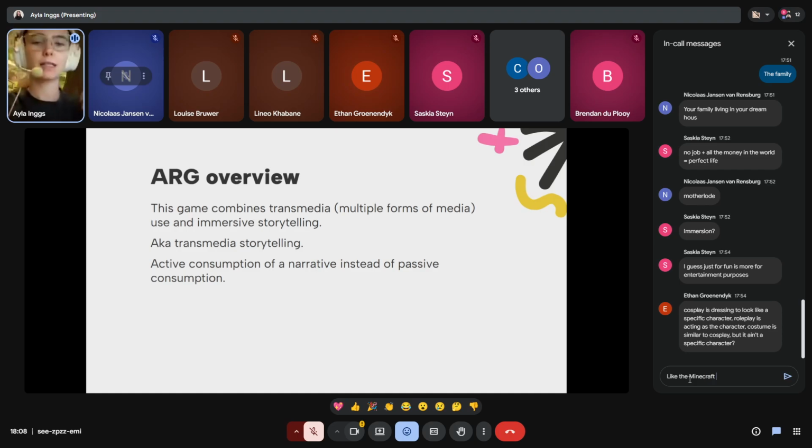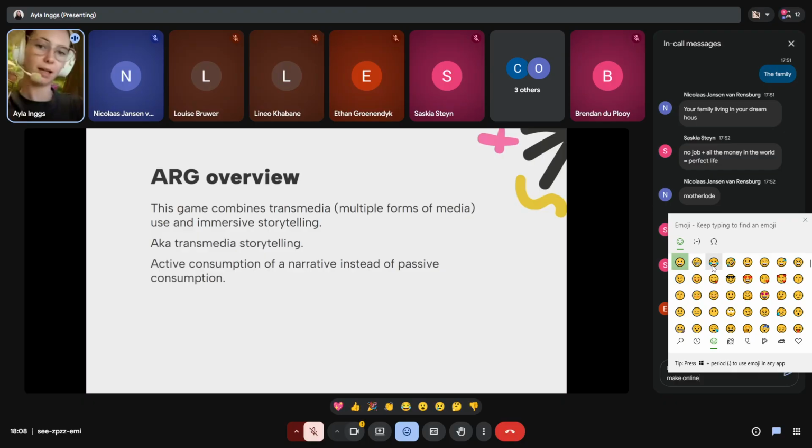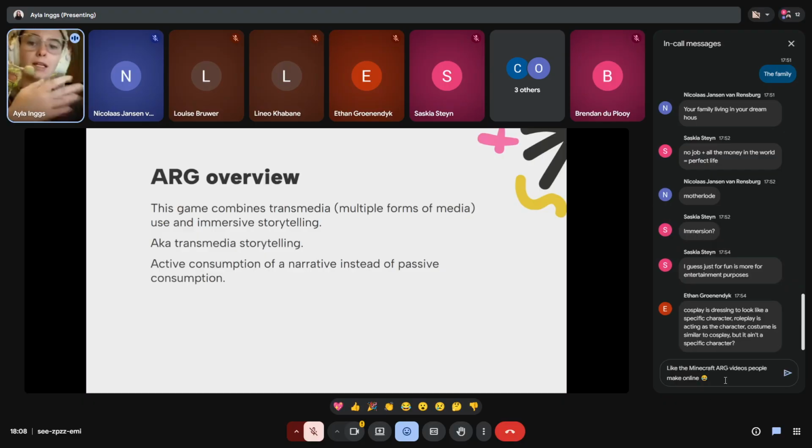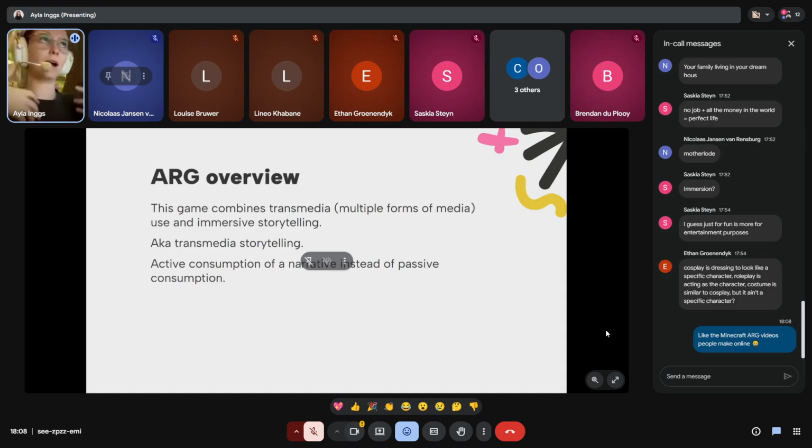A lot of the time, ARGs will incorporate things that have to do with transmedia. If you don't know what transmedia is, it's basically multiple forms of media that they use, which leads to a really nice way of having immersive storytelling, or transmedia storytelling. So you're telling a story using multiple forms of media.